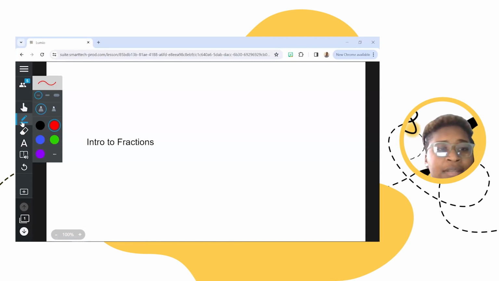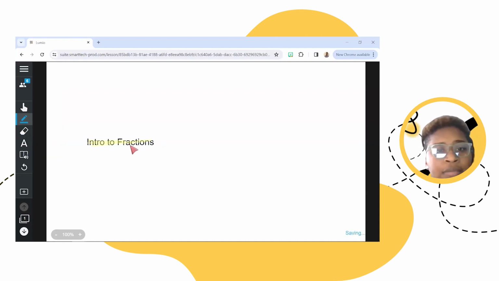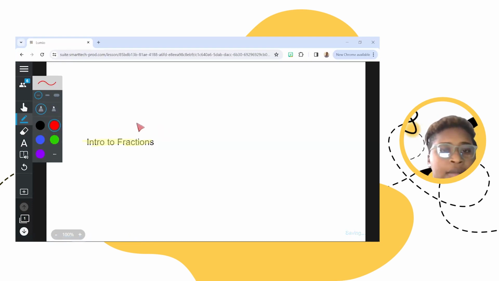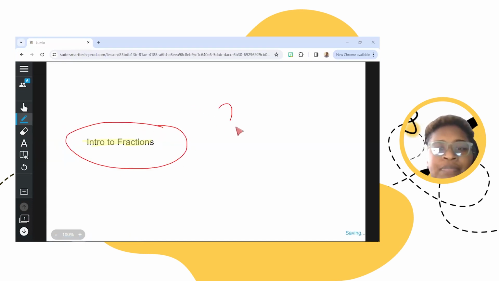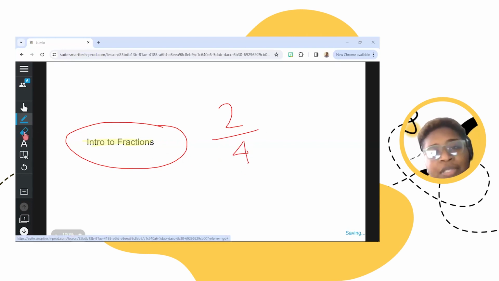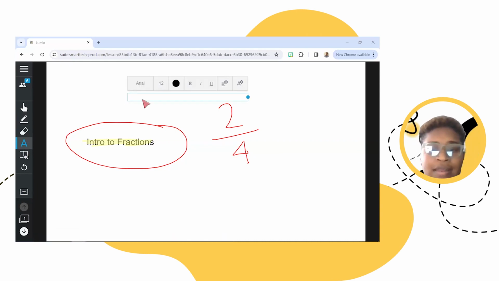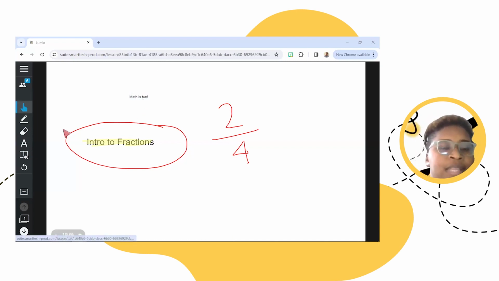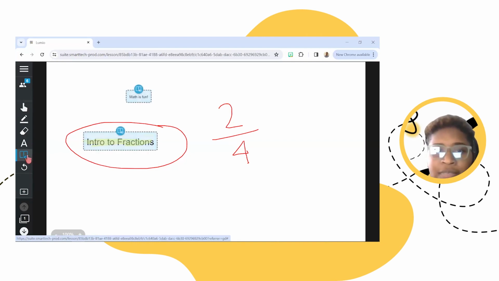Right underneath that, there's that pencil icon that we saw in editing mode. So if I wanted to write or highlight, I could do so. And again, you see those changes in real time on your device. See, I'm going to write a fraction. Bam. Underneath the pencil tool, you do have an eraser, the capital A if I wanted to add text. Math is fun. And then the icon underneath that, it looks like a book with a speaker.